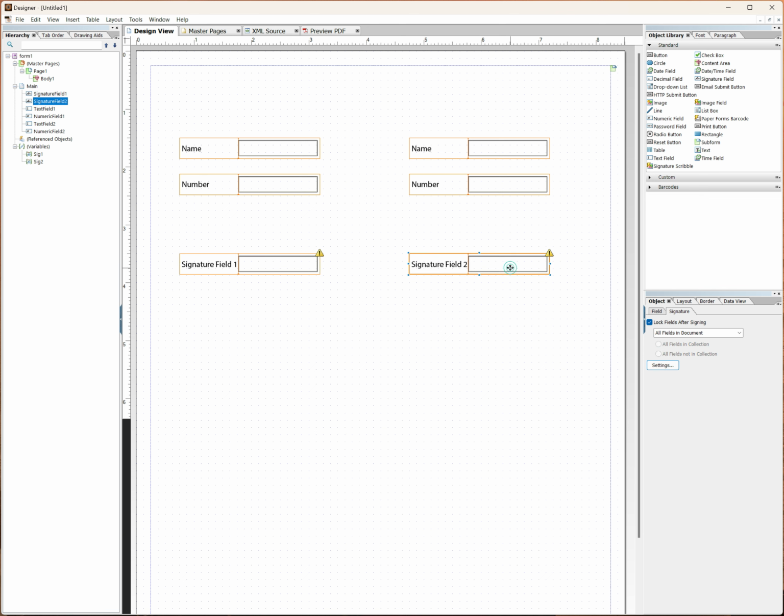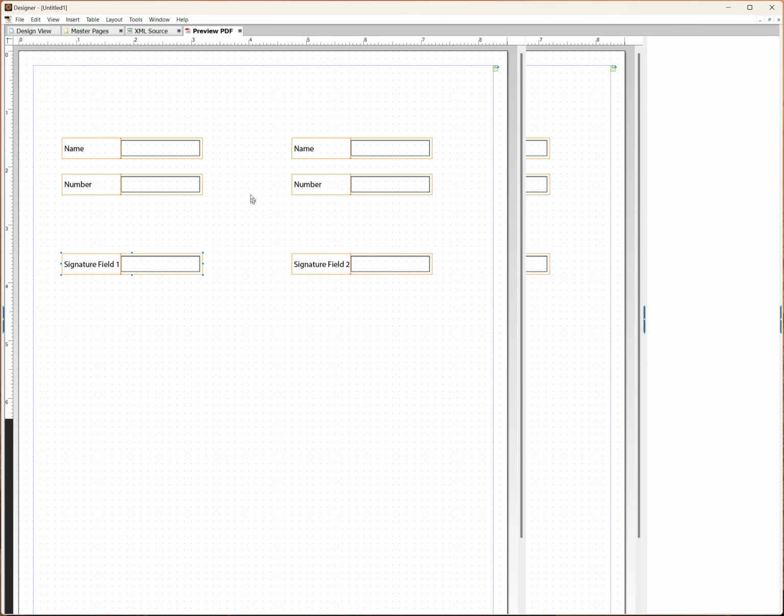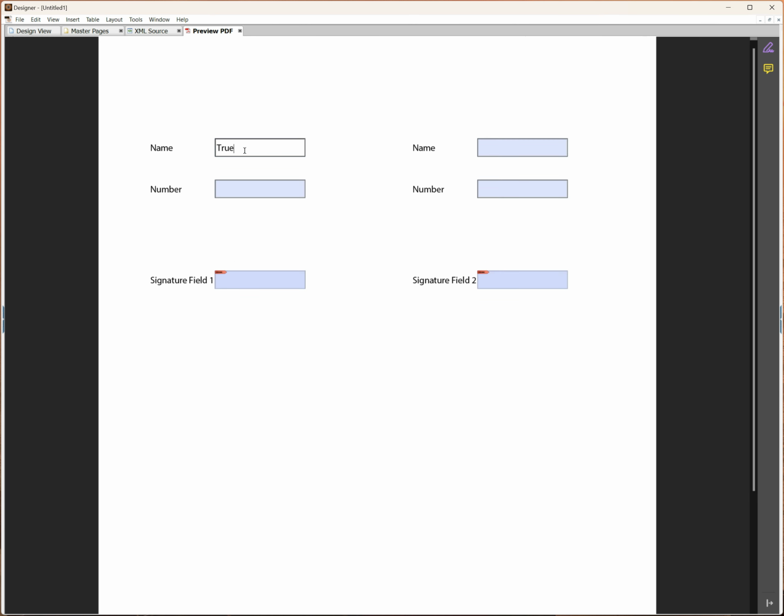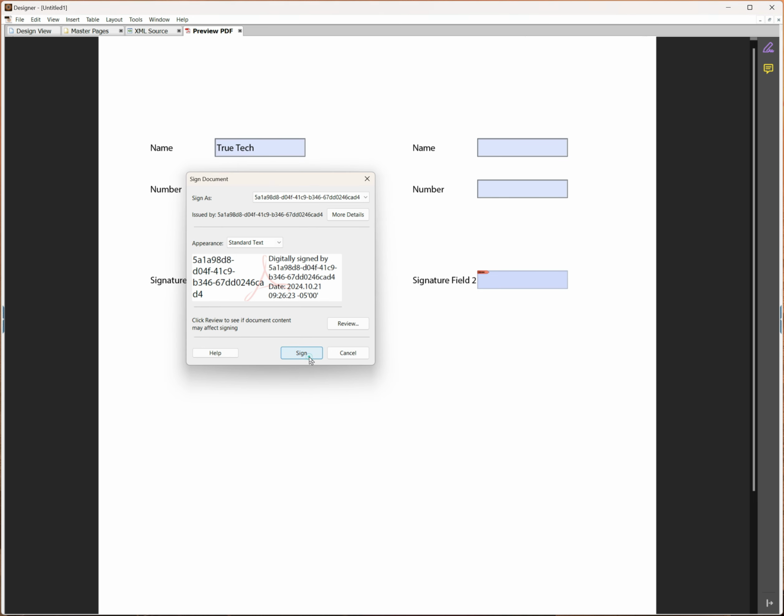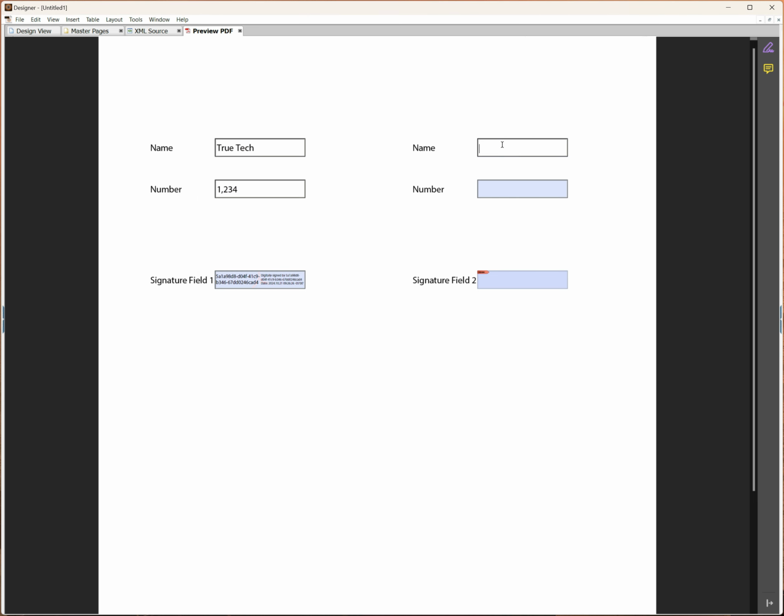Well, I forgot to come in here and give its collection to only lock fields in section 2, and in this one, only lock fields in collection 1. So let's preview again. All right, now I'm going to sign it. And I can still edit this field. Now I can no longer edit this field because there's a signature and it's locked that field.